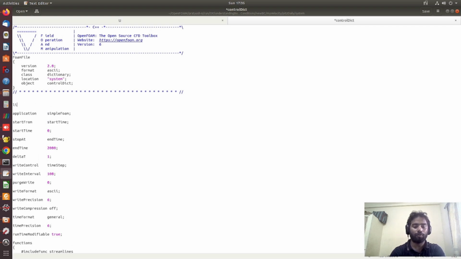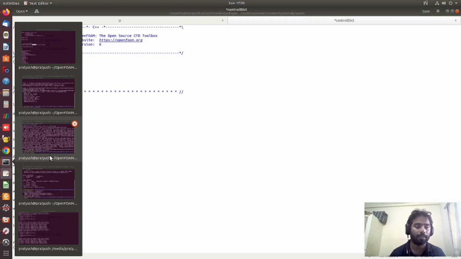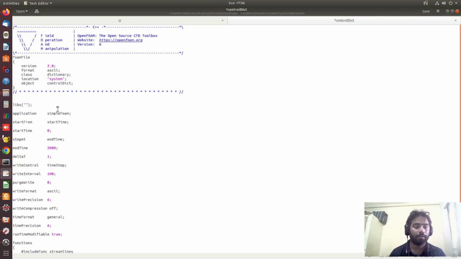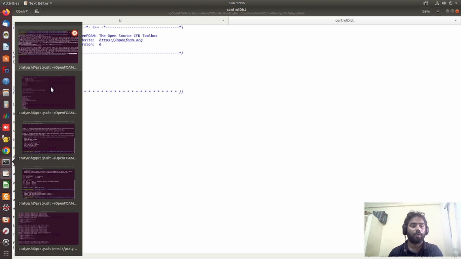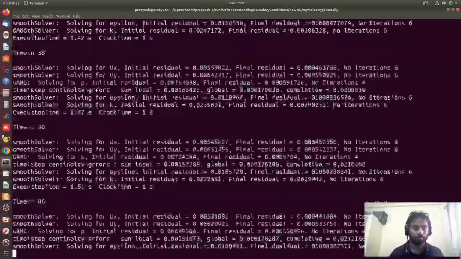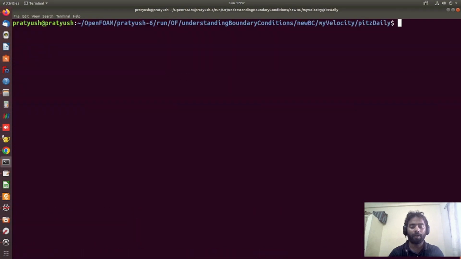you can attach your library, that is the libs, and the name of the library should be what you have compiled on the screen. So this is the name of the library that you have compiled. Now you can source it in controlDict. Okay, so this has been sourced. Now you can run your solver. So it has been converged.